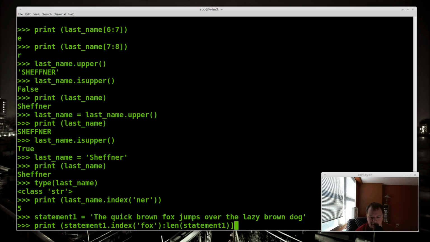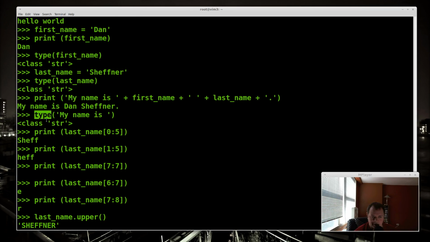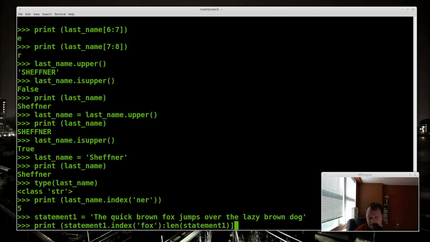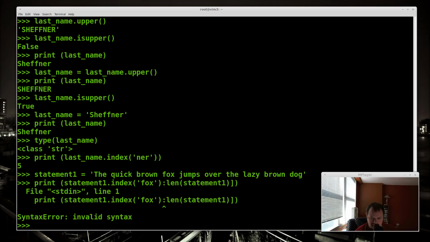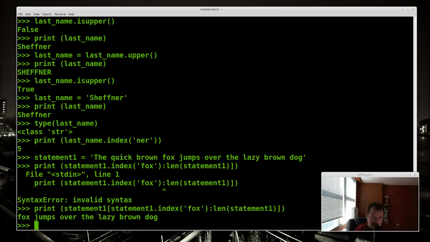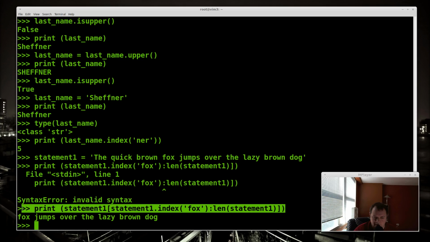of the statement. So the length, len, also is a special function. Just like type always returns the type. So you'll always see, like, when I do type here, you get class string. Always when you do len, you'll get the length of the variable. So you want to make sure we close that print statement too. And now you'll get a syntax error because we want statement 1, and then we want a bracket, and then we want statement 1 again, and we want the index of fox, and then the length of the statement 1, bracket, parentheses, and now you'll get the right output. So you got fox jumps over the lazy brown dog. So that's how to do a substring programmatically.